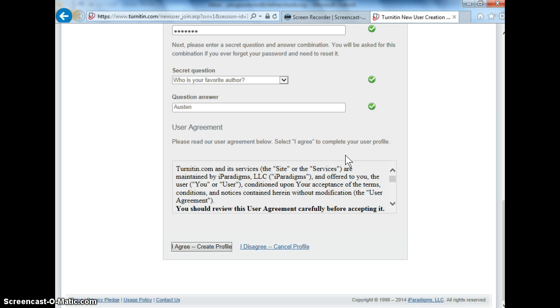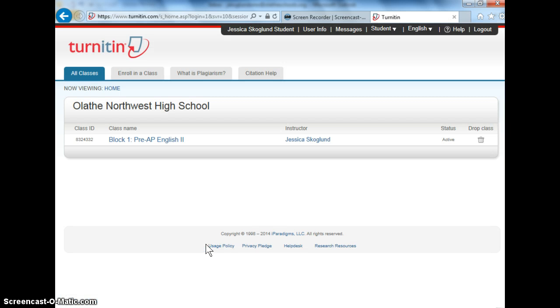The last thing you'll need to do on this page is simply agree to the user agreement and create your profile. And once you get to the next screen, you'll want to make sure Olathe Northwest High School, whatever block you're in, with obviously myself, Mrs. Skoglund, as your instructor. So, very easy. That's how you get into Turnitin.com.